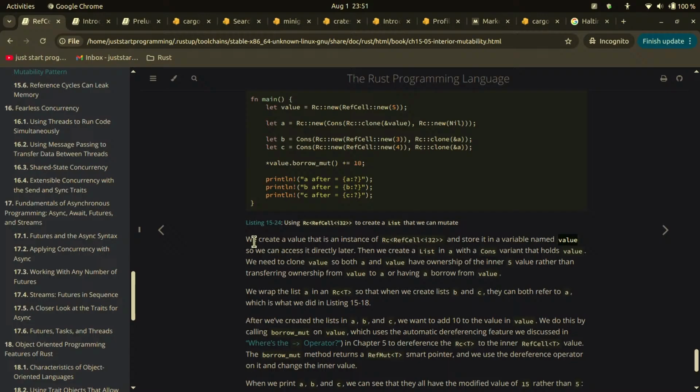Okay, so this is the part where we are tracing this. We wrap the list A in RC T so that when we create list B and C, they can both refer to A. So RC clone, even if it's clone, there's no performance overhead, performance impact. It's just counting the references.